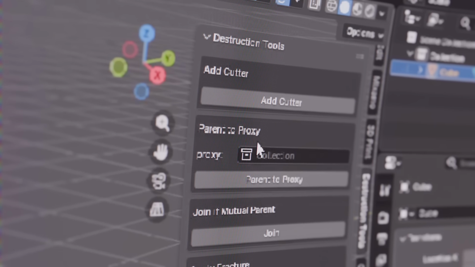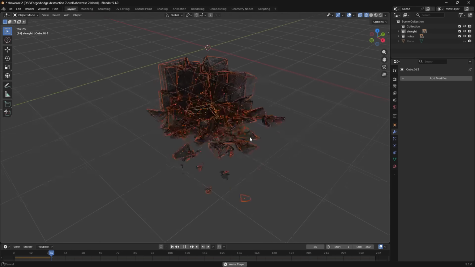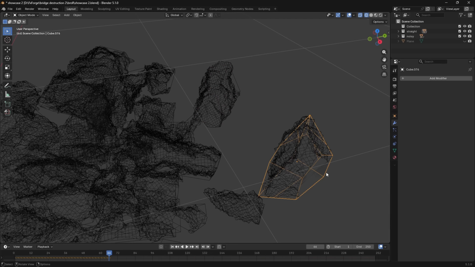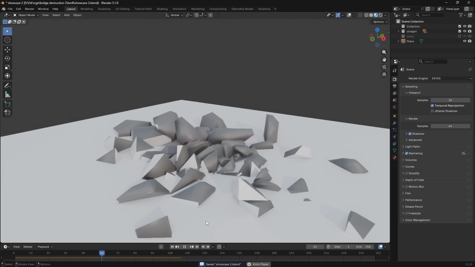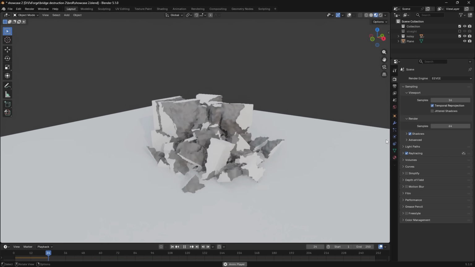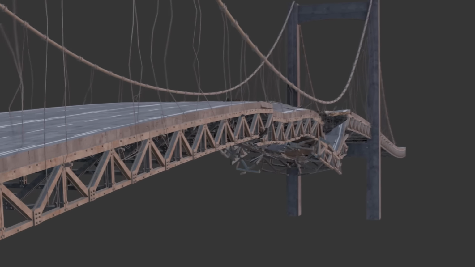So the fracturing is taken care of by this GeoNodes cutter that I made, and then I have a script that automatically parents the noisy pieces to the closest proxy piece, turning a very simple simulation from something like this to this. With that piece of the puzzle solved, it's time to start working on the bridge model itself.